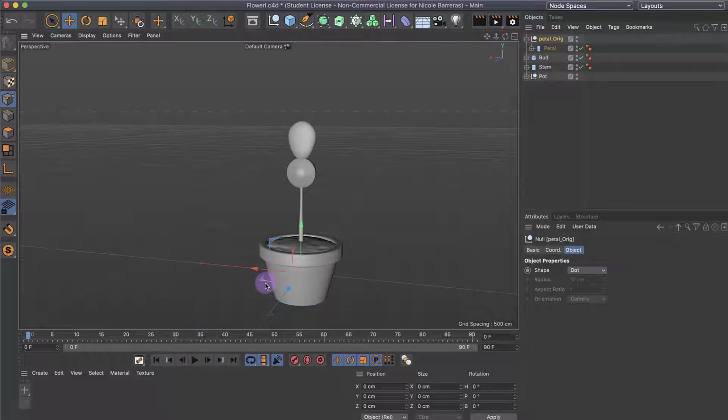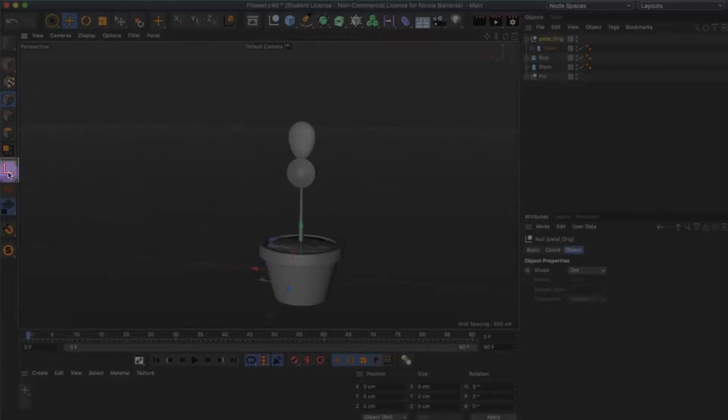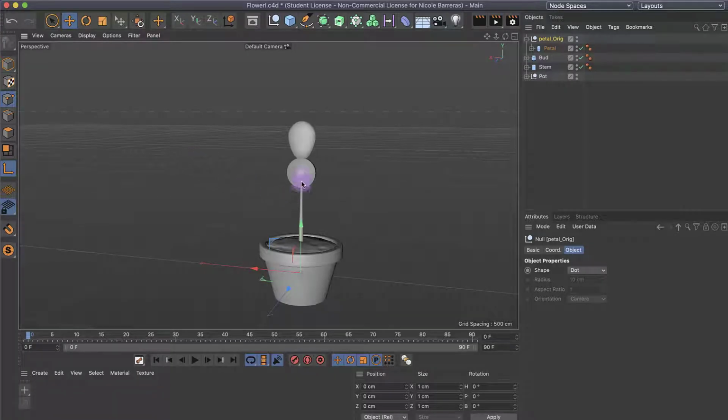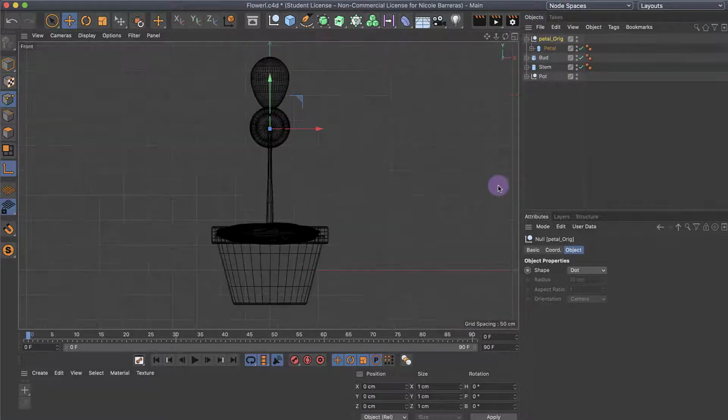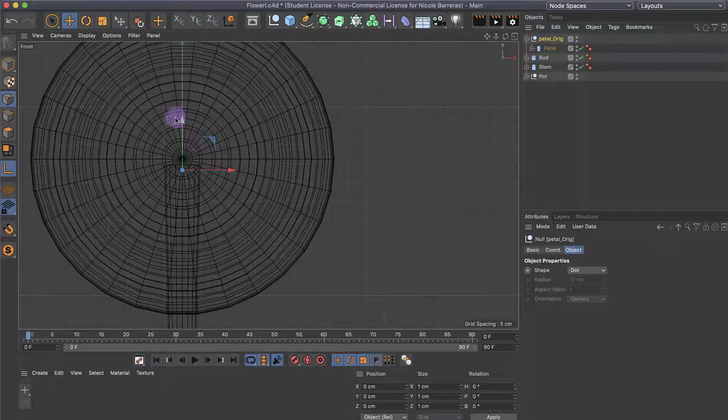So we're going to click on enable axis so that we're in a mode where we can change the axis, and only moving the Y axis. Make sure that you're only moving in the green. You want to move this up until it's around the center of your bud. To make sure that I'm near the center, I'm going to change to my front view, zoom in, and drop my axis right there.